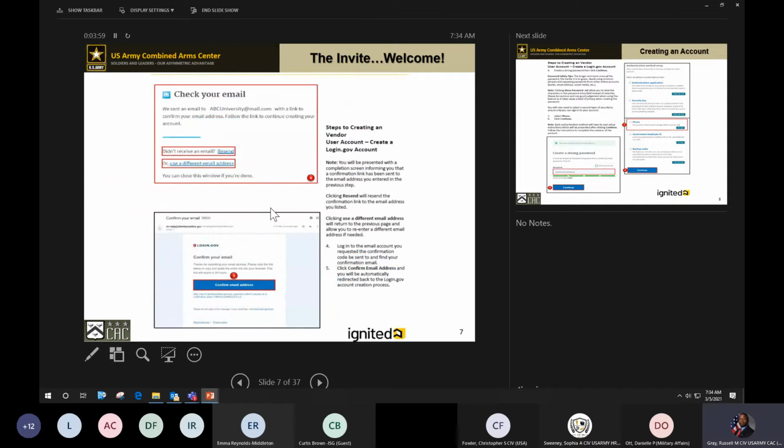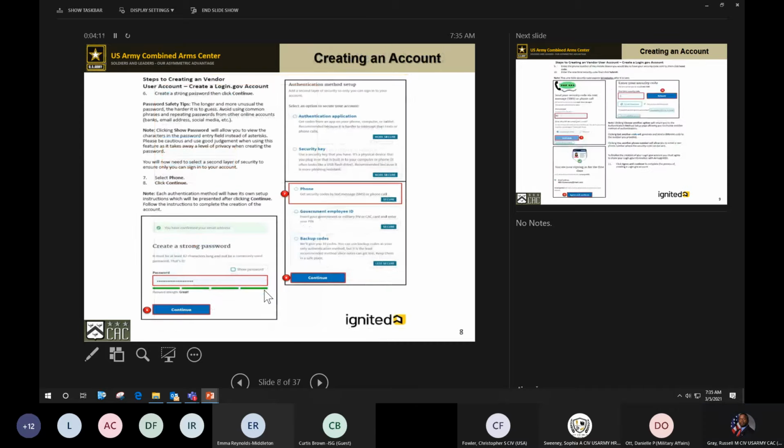Make sure you're checking your email, as it'll come back to you with the information to show you that you've created your login.gov account. And you can confirm your email address. Once that's done, obviously the system's going to ask you to create a strong password. And again, if you are not a government employee, you'll select the phone option there to get your authentication information.